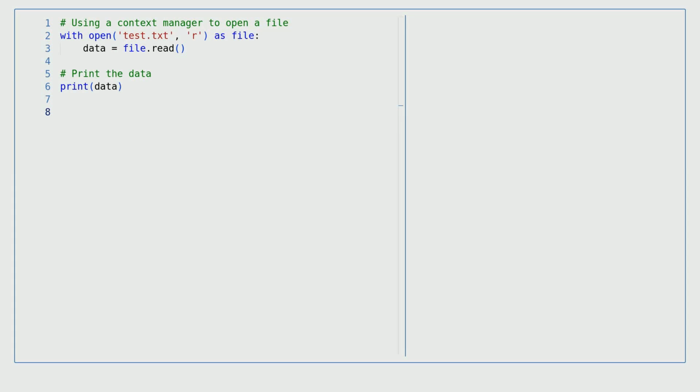The syntax to use a context manager when opening a file involves the with keyword. Let's see it in action. In the code above, we're using the with keyword to open the test.txt file in read mode. The open function returns a file object, and it's automatically assigned to the variable file. We then read the file and store the content in the variable data.